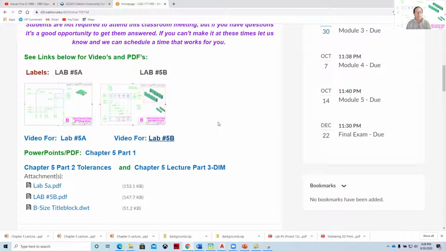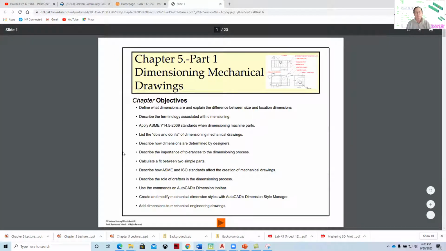And then we have a PowerPoint, Chapter 5, Part 1. And as I said, the objectives for Chapter 5 is how to work with dimensioning mechanical drawings. And I think while we have it open, we'll talk a little bit about it. Let's see if we can increase this a little bit.